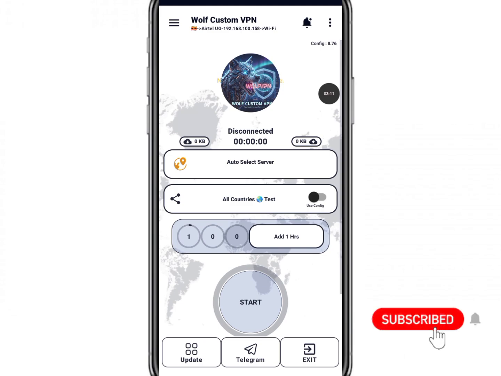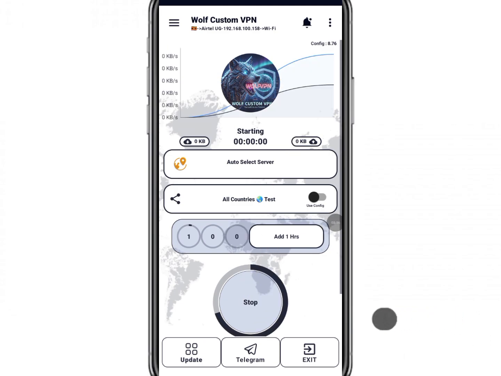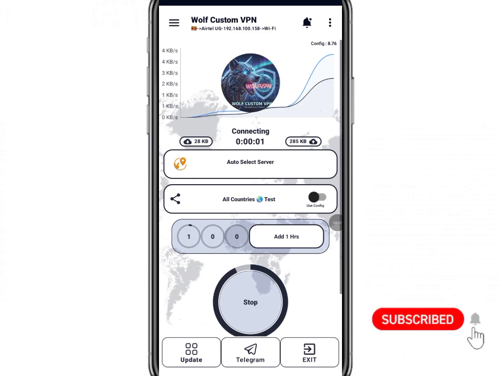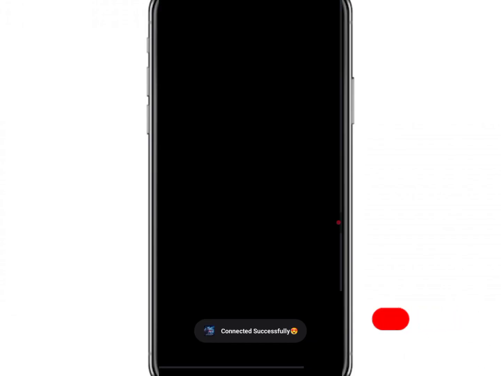And then after, you're going to come right here where you have start, and then start. Give it a few seconds to connect. Mine has connected successfully, but yours may fail to connect.